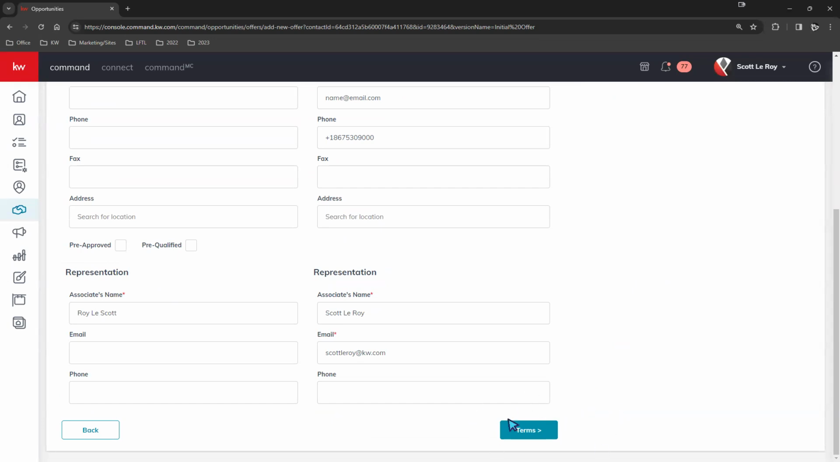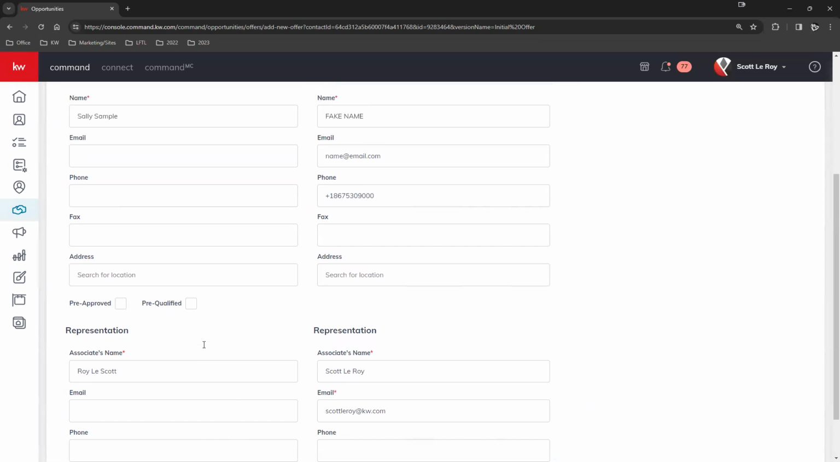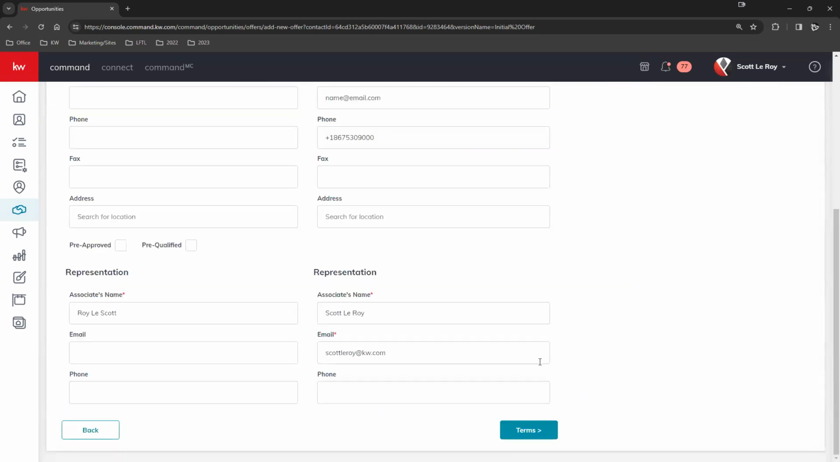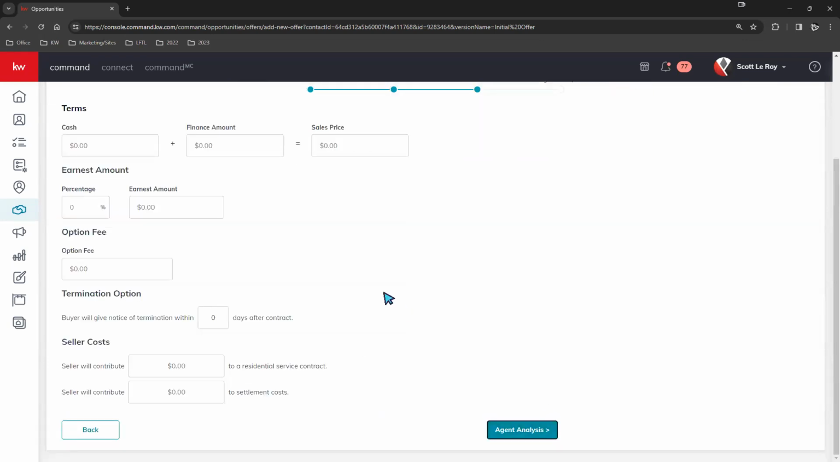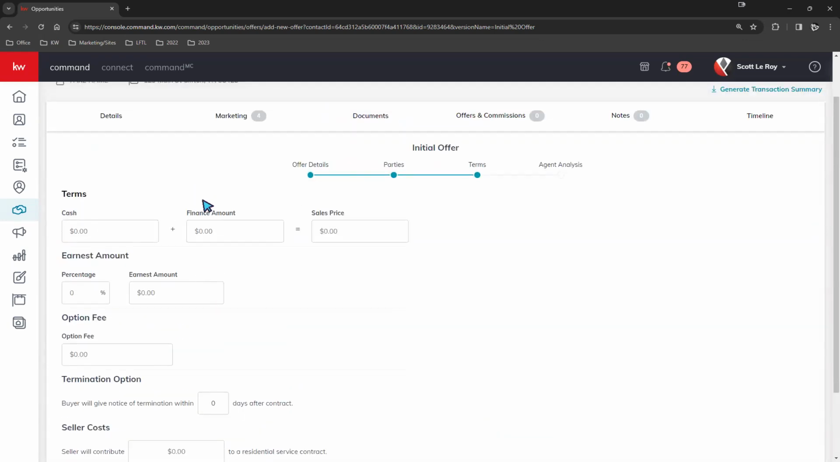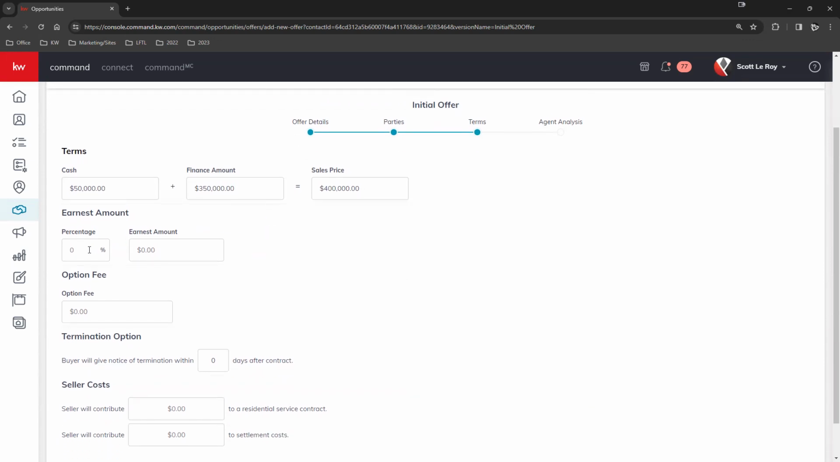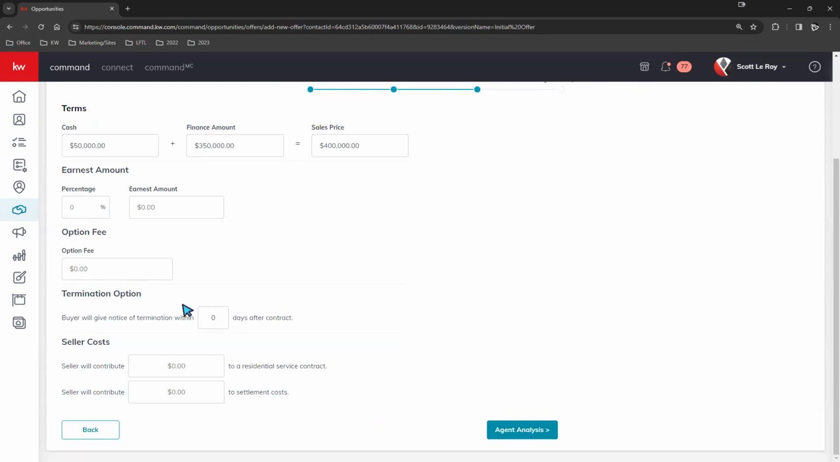So now as we are moving forward here, again, fill in as much information as you have right here. And then we'll go over to our terms. Our terms is going to be the cash and finance amount. So again, there we go. So we've entered in a cash and a finance amount, earnest amount right here, optional fee.